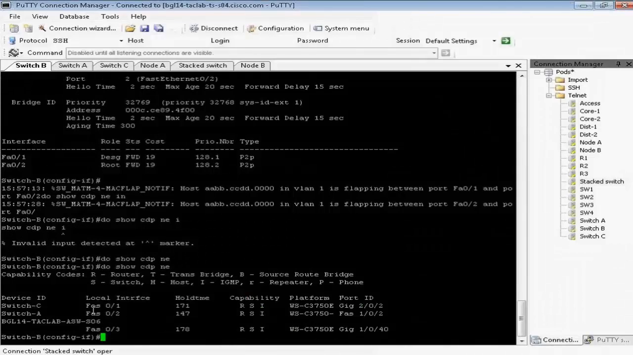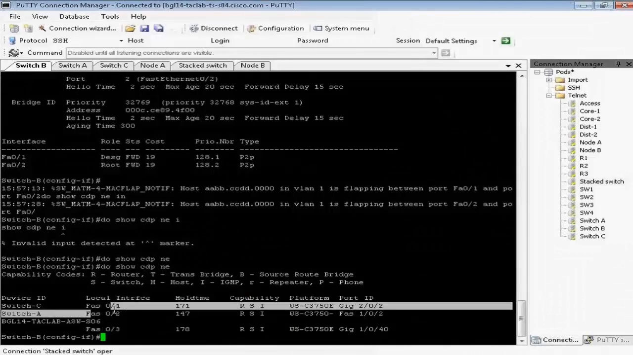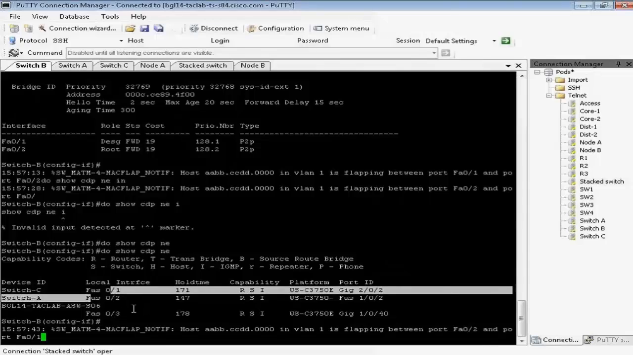So I see one goes to switch C, one goes to switch A. At this point, what you're trying to do is build out your spanning tree states, drawing it out, writing it down, and once you do that, you'll realize that it's a triangle topology. Logically, I should have one interface which is blocked, but I don't.